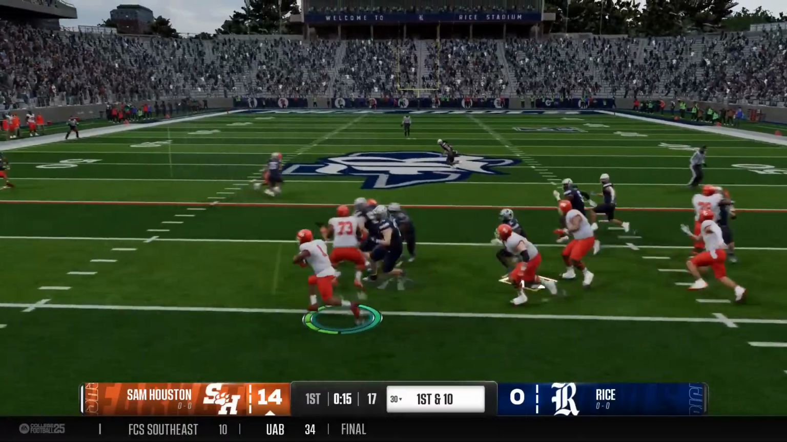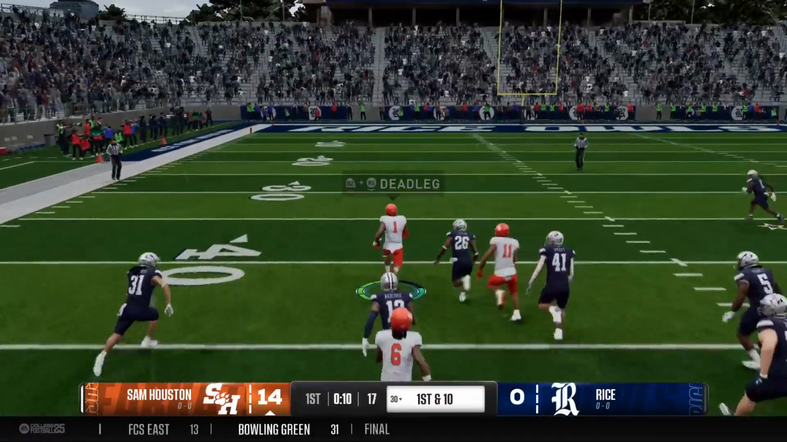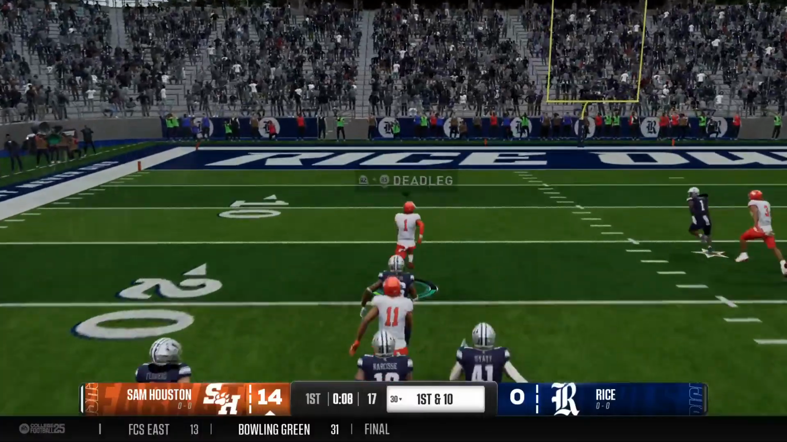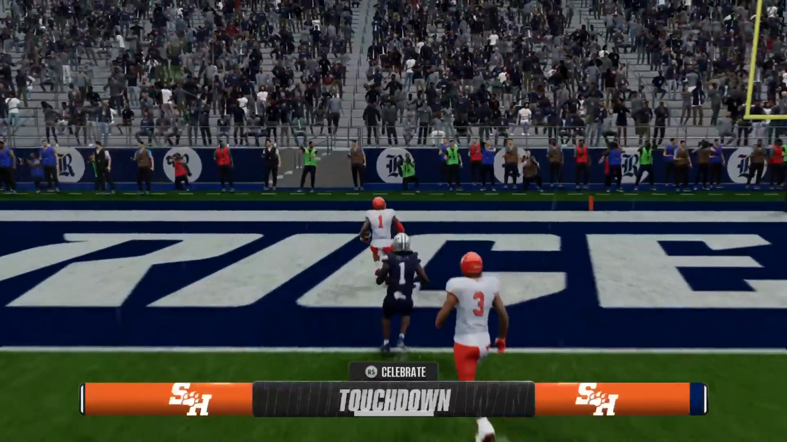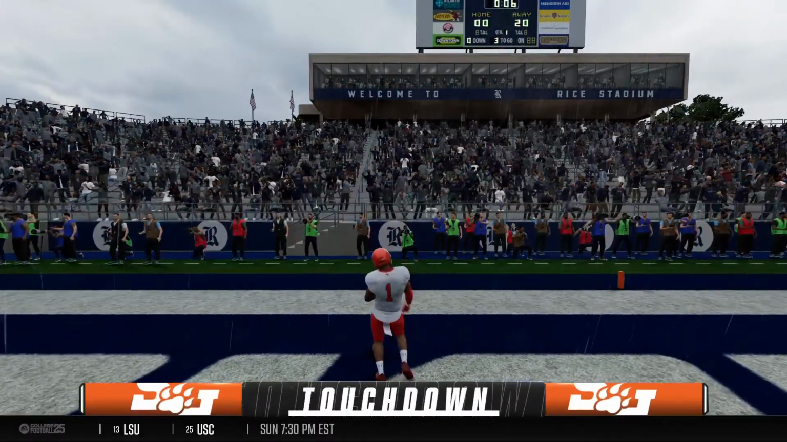From the gun, running back gets the give. Still running at the 40. He's off to the races. He's at the 30. He's at the 10. And he got away from the defense and takes it in. Touchdown, Bearcats.